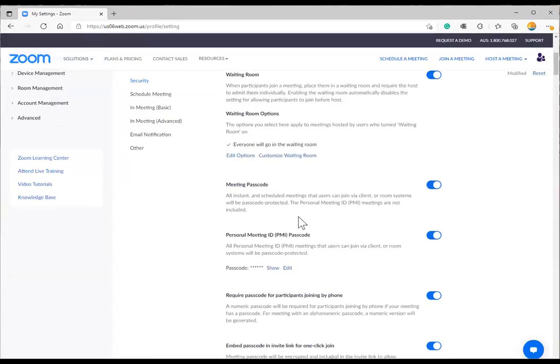Right. Meeting passcode. I always have that too. So I'll have the waiting room, but I'll also have a passcode for my meeting. You can change that passcode, obviously, to ensure that your account is secure.